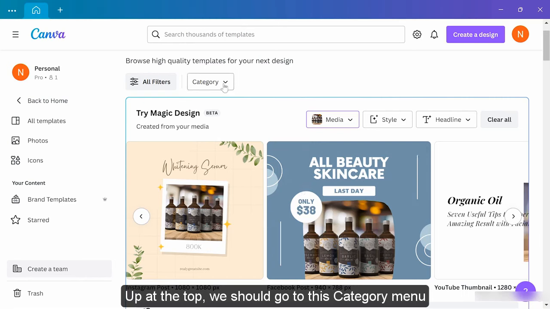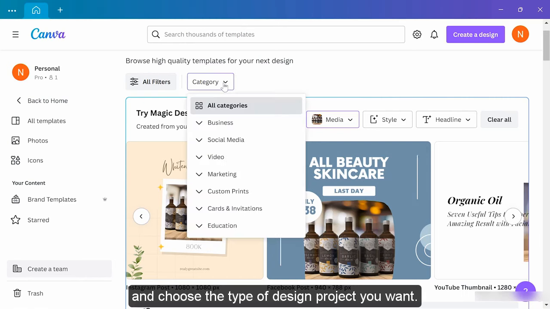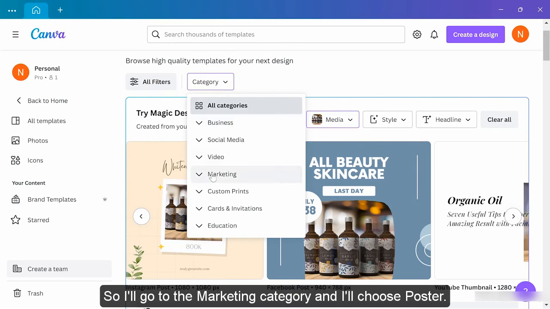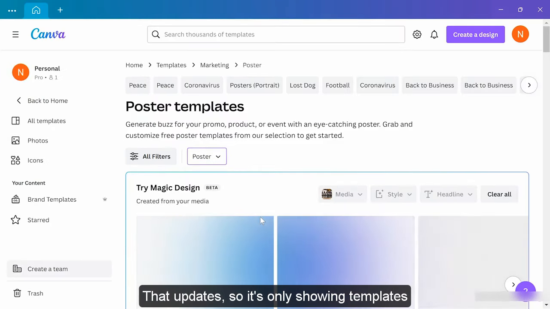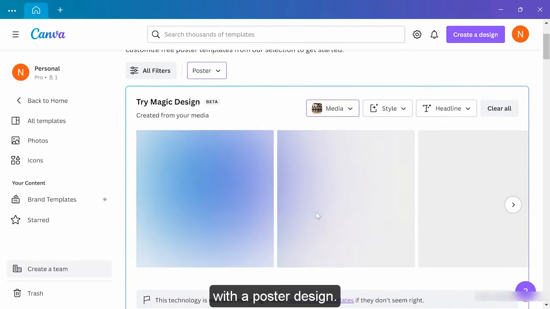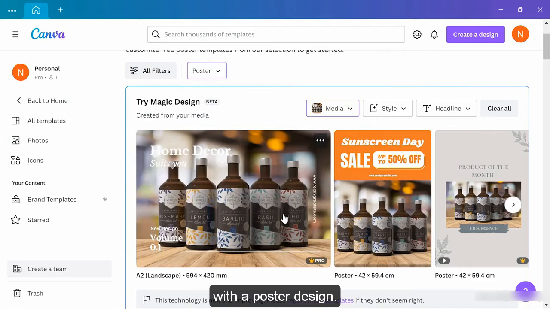Up at the top, we should go to this category menu and choose the type of design project you want. It's currently suggesting a mix of different types of designs, but I want to set it to only show posters. So I'll go to the marketing category and I'll choose poster. That updates so it's only showing templates with a poster design.